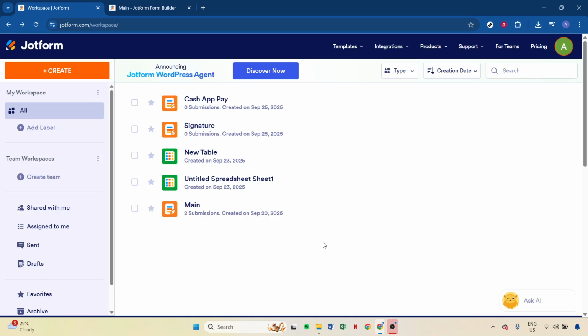In today's video, I'm going to teach you how to link Stripe to Jotform. This process is straightforward, allowing you to seamlessly integrate payment processing into your forms. Now, let's dive into the steps you need to follow to get this set up correctly.